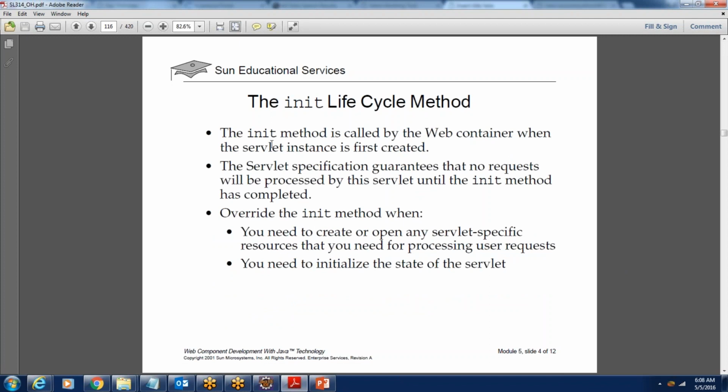The init method is called by the web container when the servlet instance is first created. The servlet specification guarantees that no request will be processed by the servlet until the init method is executed. You can override the init method in your servlet if you want some information to be initialized before you start servicing the clients.